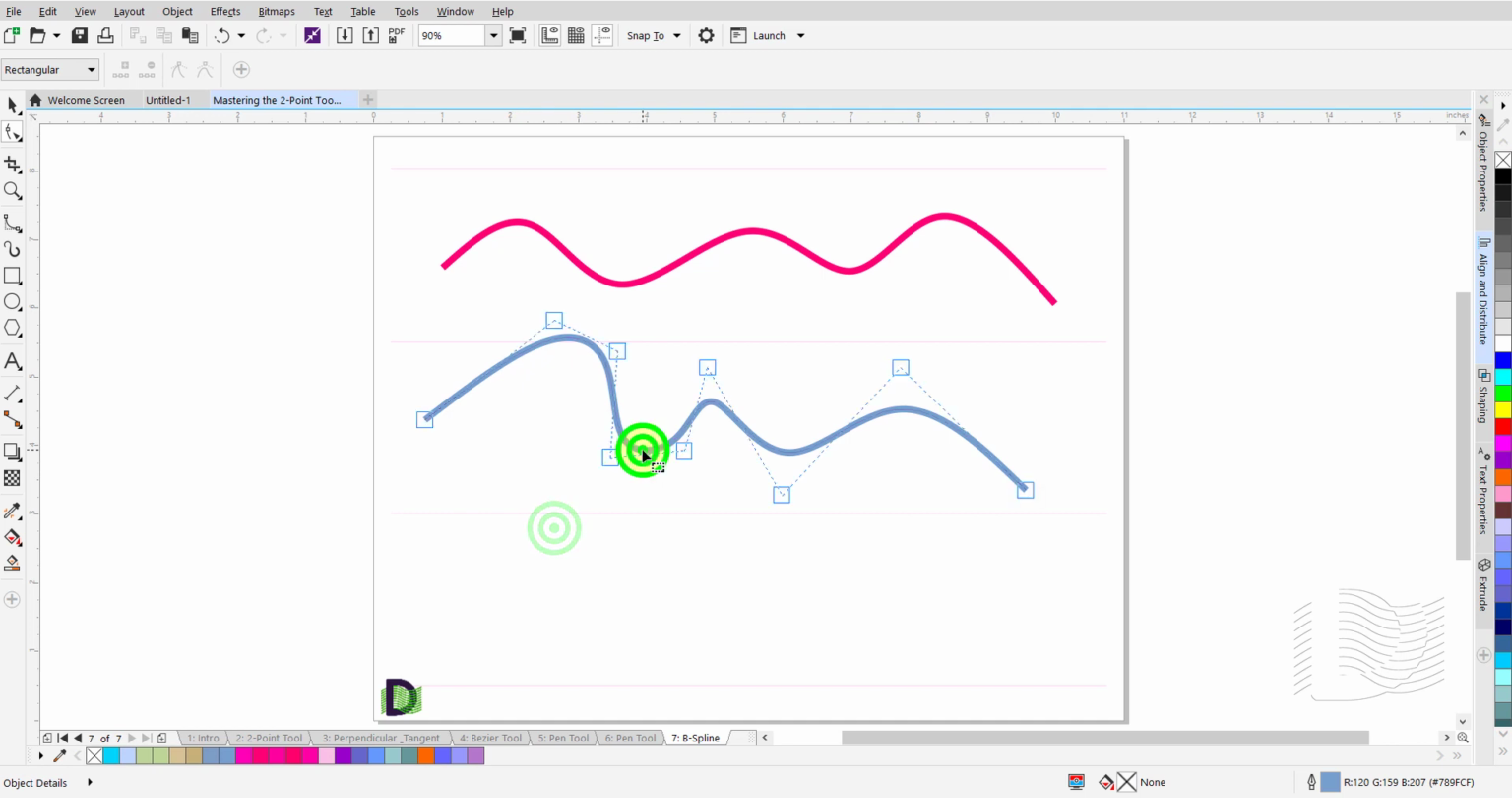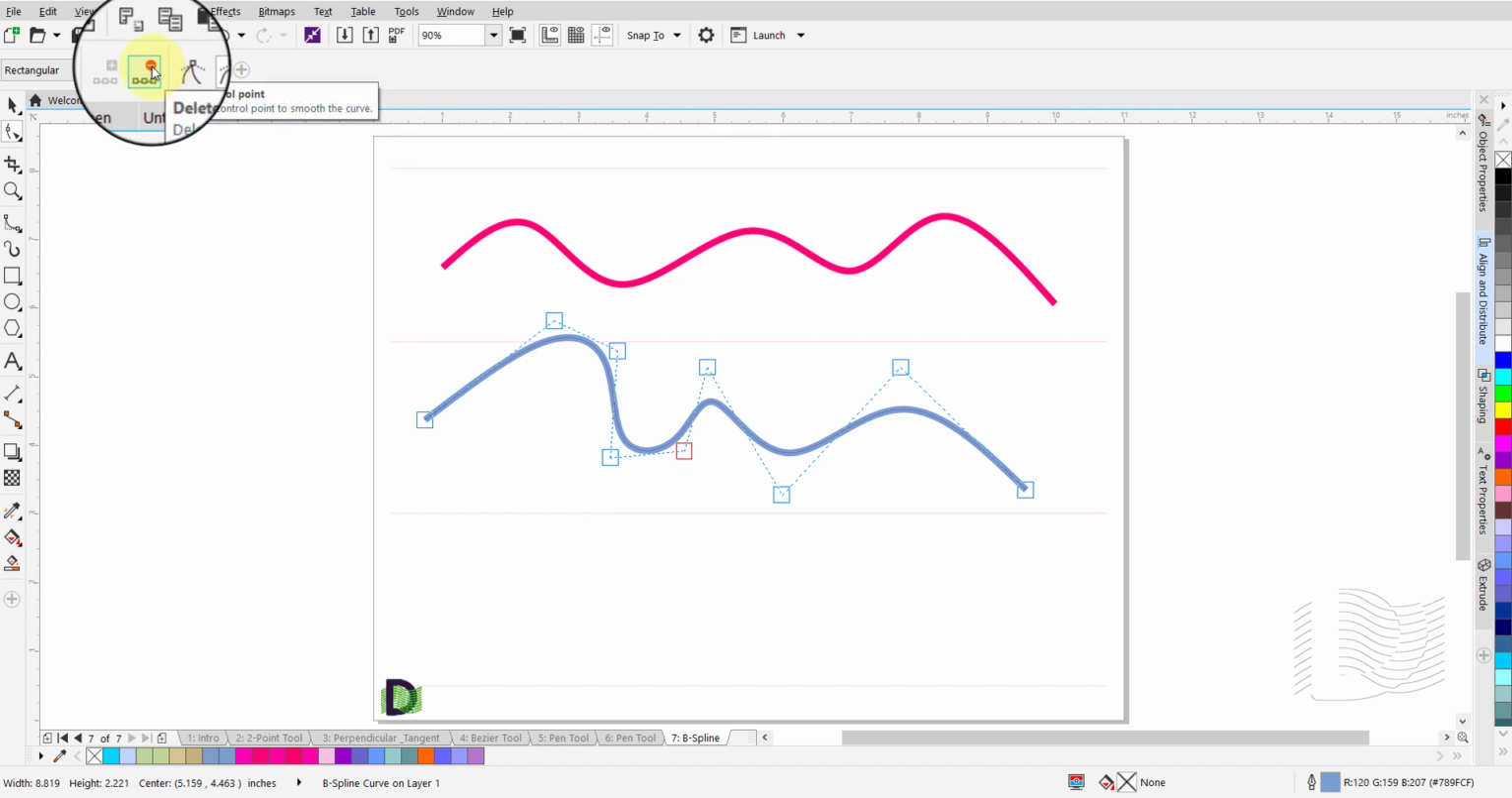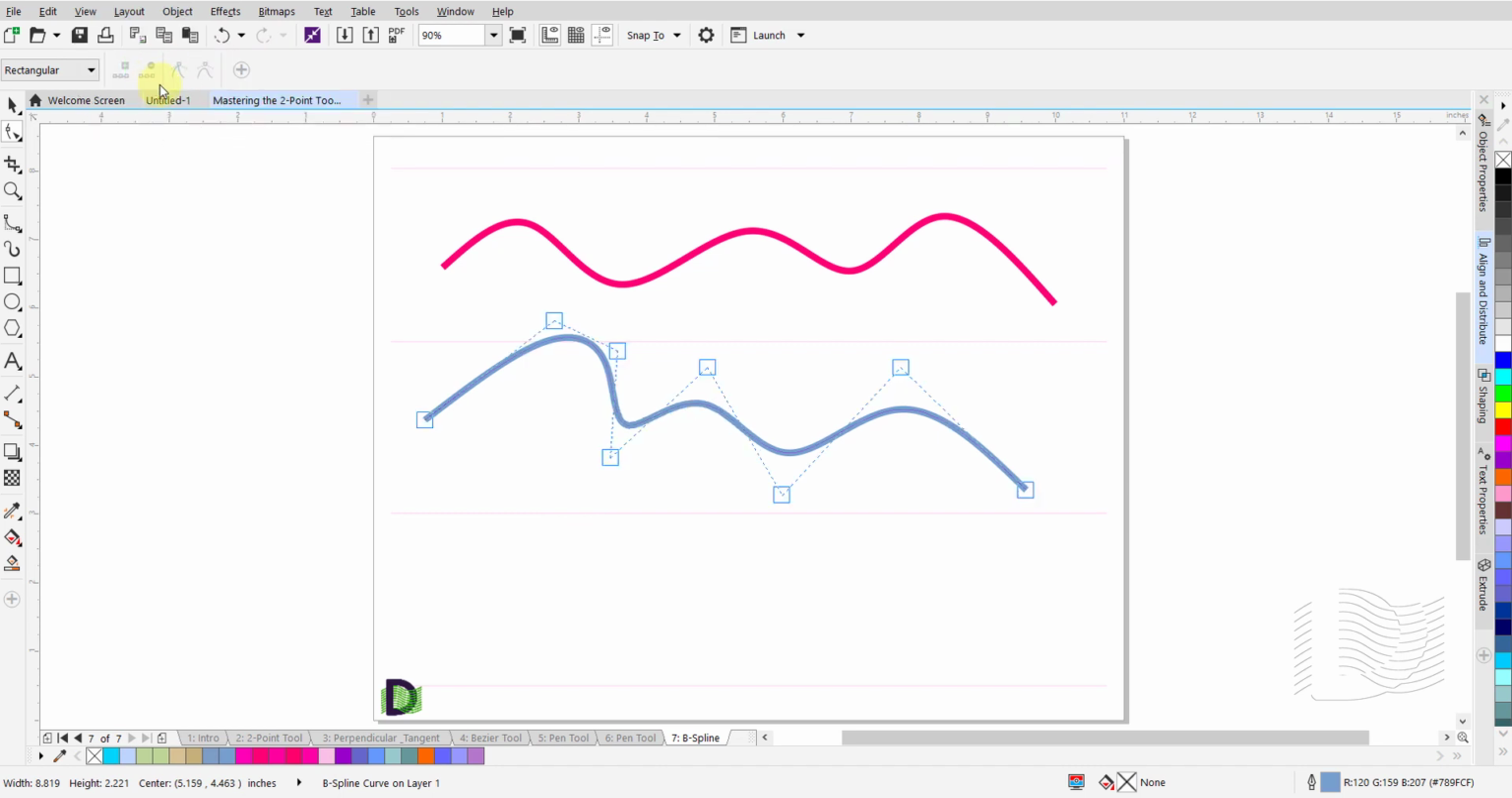Similarly, you can delete an unwanted node by selecting it with the Shape tool and clicking on this red icon with a minus sign up in the Properties bar. Click on it and the selected node is no more.